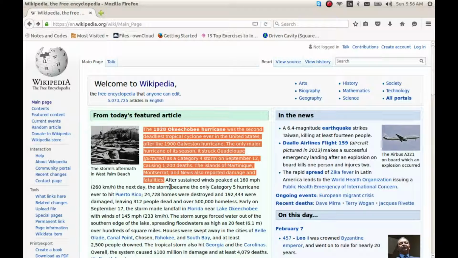The 1928 Okeechobee hurricane was the second deadliest tropical cyclone ever in the United States, after the 1900 Galveston hurricane. The only major hurricane of its season, it struck Guadeloupe, pictured as a Category 4 storm on September 12, causing 1,200 deaths. The islands of Martinique, Montserrat, and Nevis also reported damage and fatalities.